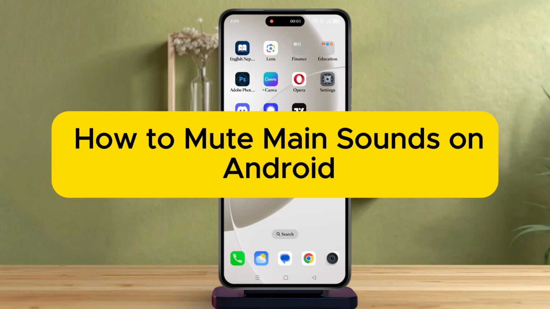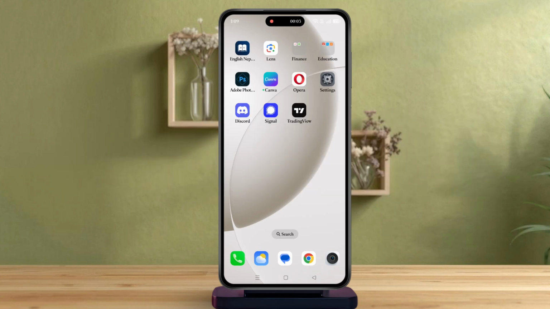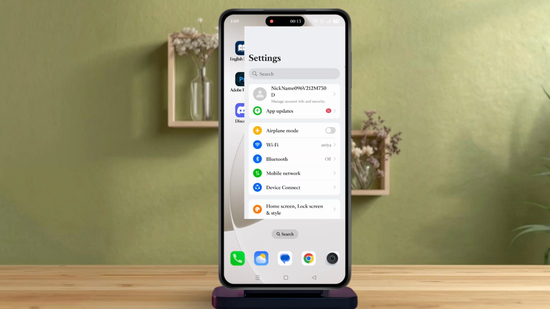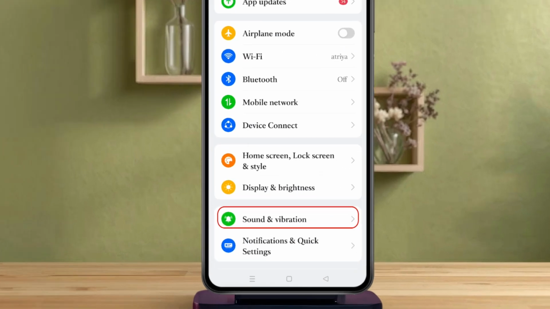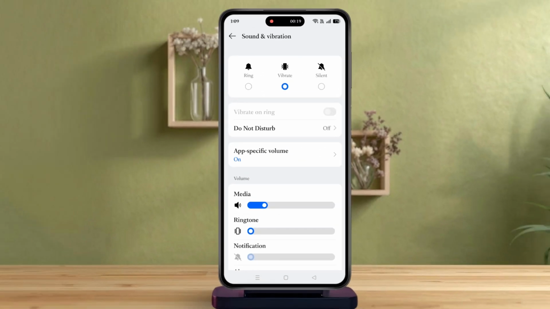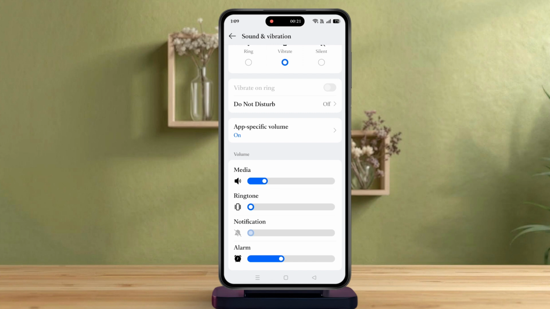How to mute the main sounds on your Android phone using the available sound settings. Let's get started. First, open the Settings app. Now, tap Sound and Vibration. Here, you'll find the volume controls for different types of sounds.